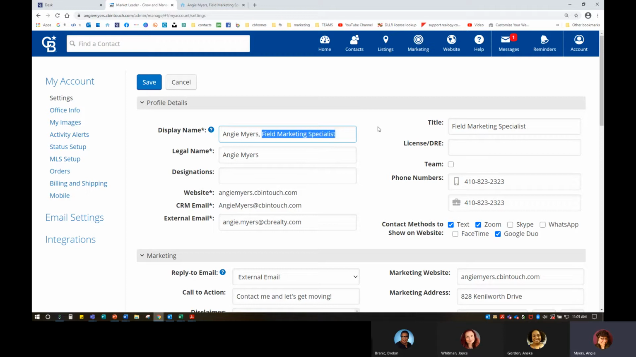I can also do, maybe I have Realtor. I have that there. And again, your title should be either Realtor or salesperson or associate broker. And Realtor should always be, per the National Association of Realtors, all caps with that little registered symbol.